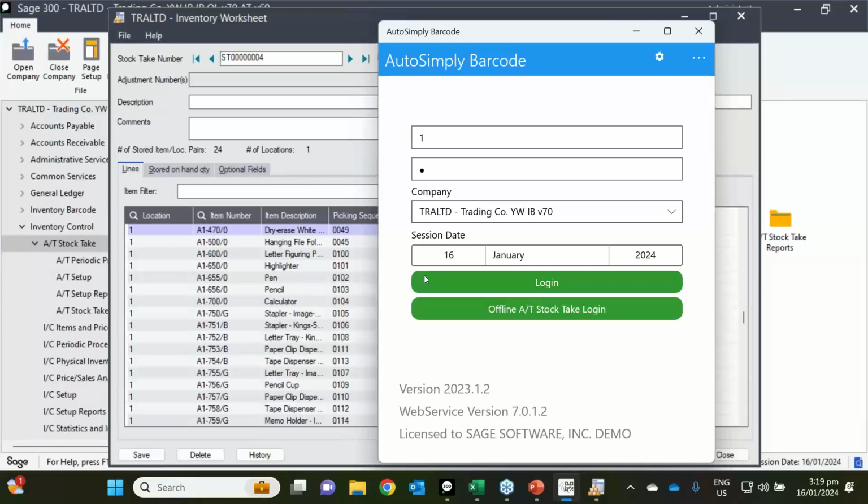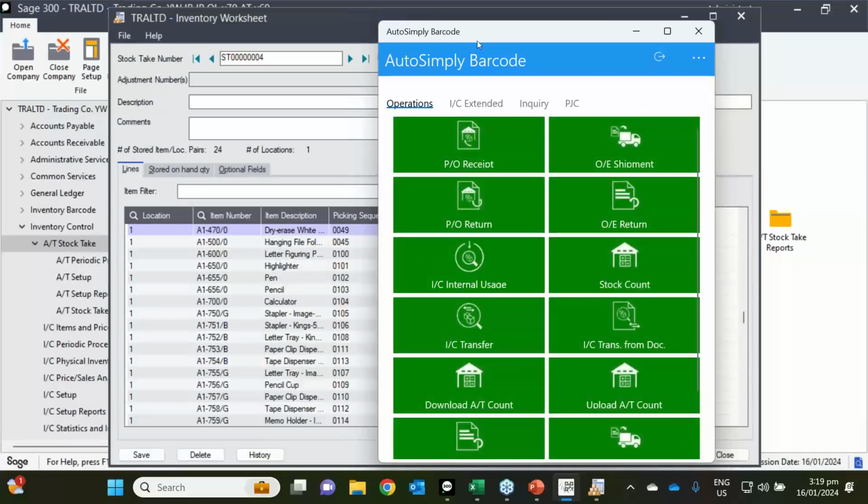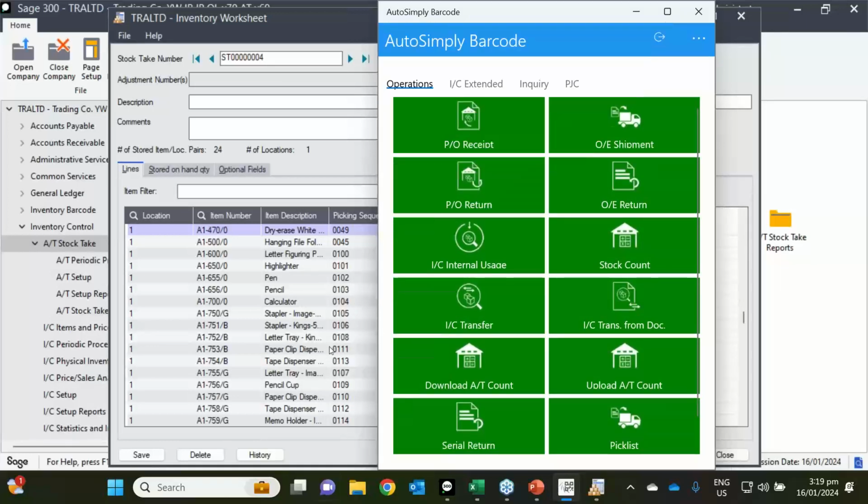So I'm doing it using my laptop, but in the real world, what we expect to see is maybe a tablet or a phone. If you want to use a more industrial grade handheld, something like a Zebra MC33, that's even better due to the droppability and the battery life and the quickness of scanning. But even just using your mobile phone is enough to do a stock count.